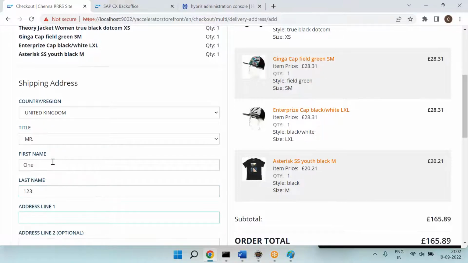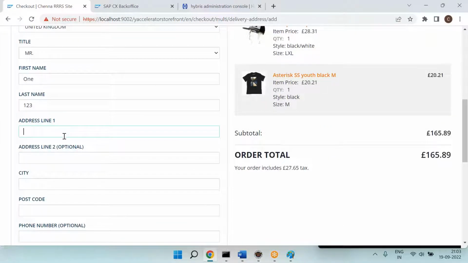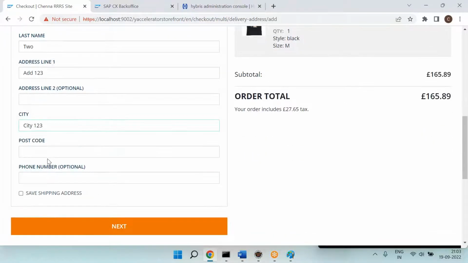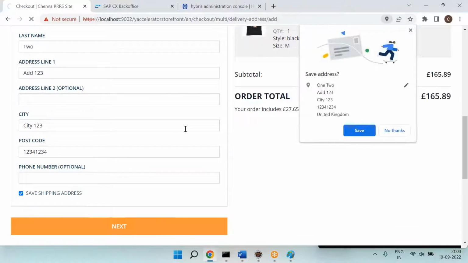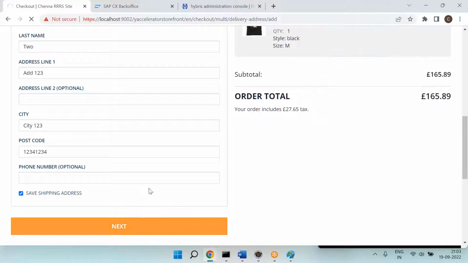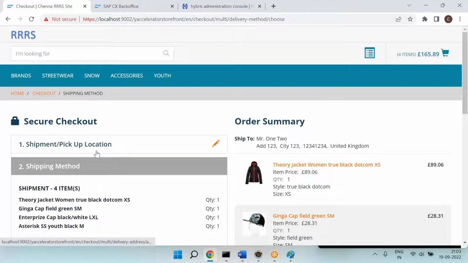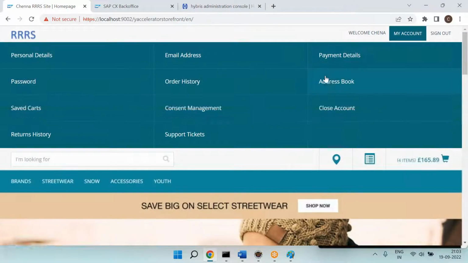Okay, so 1 2 3, and address is what? Let's say address 1 2 3, and this is not required. Let's say city 1 2 3 and postal code 1 2 3 4, and save this address and click on save or click on next. Once you click on save address, this address can be used next time. This address is available in your My Account address book.